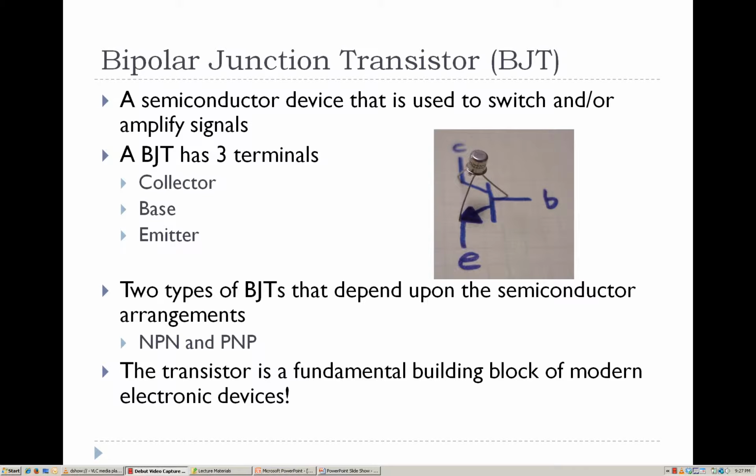And while we're not going to delve into the semiconductor physics behind how this works, we're going to touch on it just a bit. But the transistor is a fundamental building block of all modern electronic devices. So having some idea of how it operates and what the abstraction model that's associated with the bipolar junction transistor is going to be important. So how does a bipolar junction transistor work?